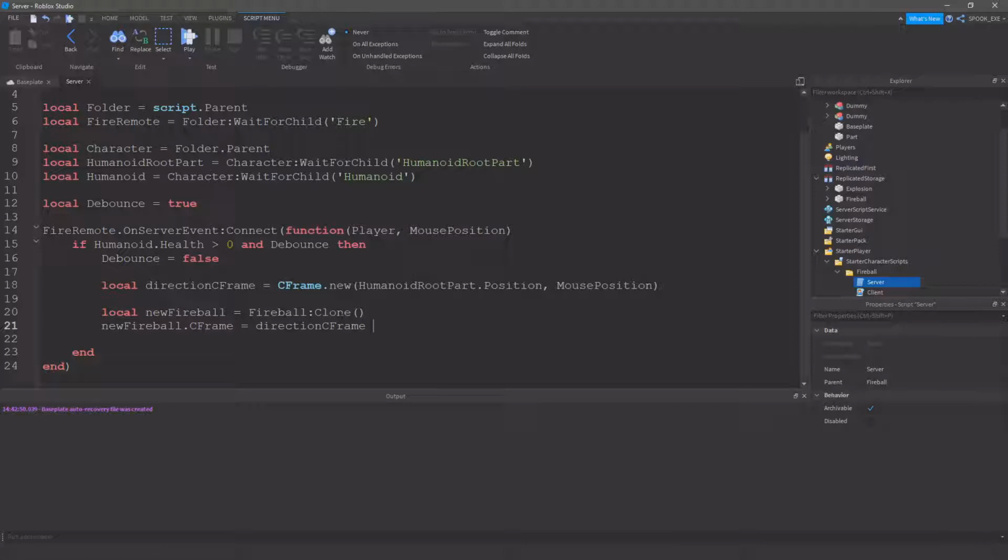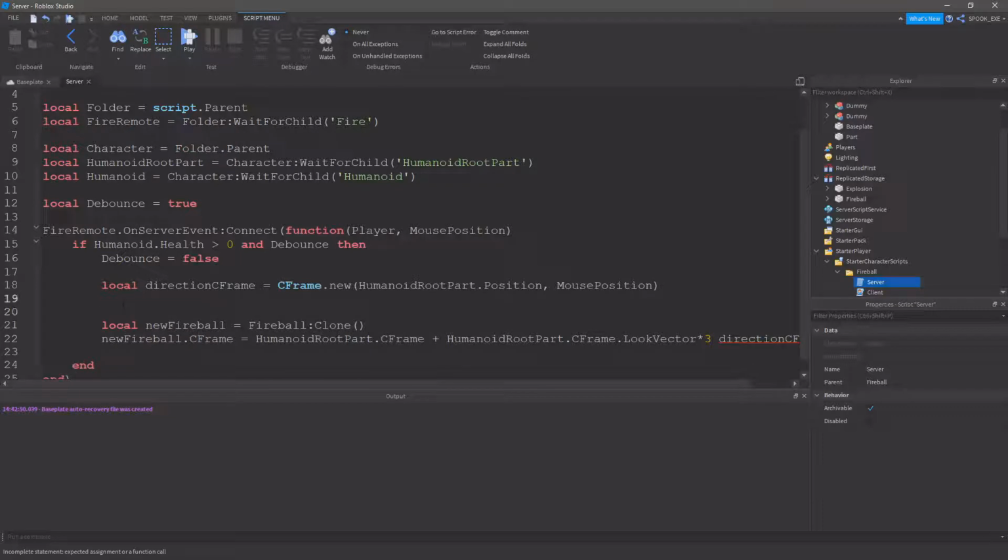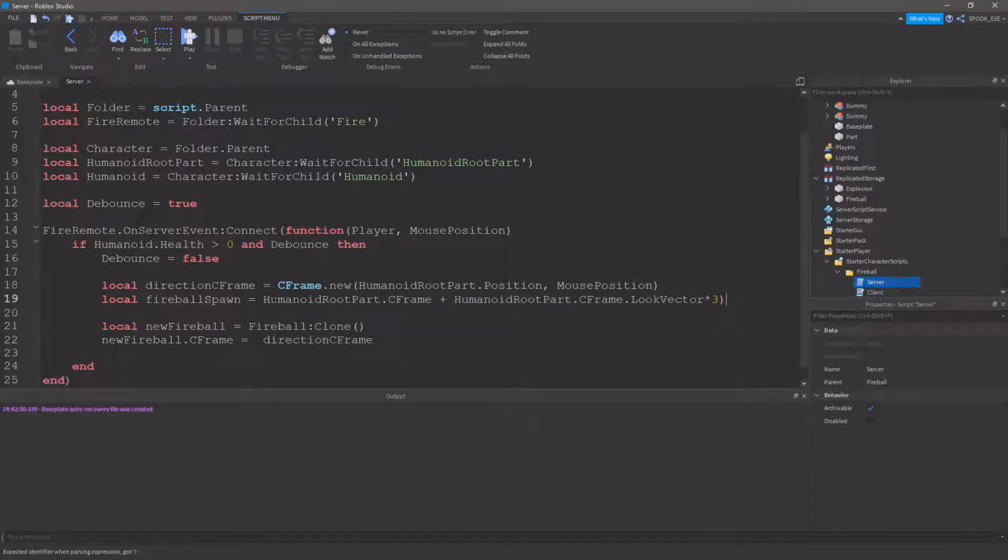I do want to actually start a little bit in front of the humanoid root part. So what I'm going to do is add a plus there: HumanoidRootPart.CFrame plus HumanoidRootPart.CFrame.LookVector times 3. So that's local fireballSpawn. That way it's 3 studs in front of the humanoid root part. And then, so that's a CFrame there.